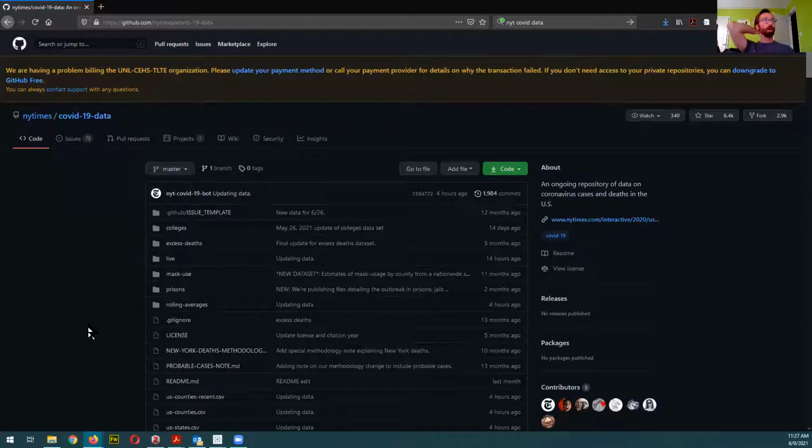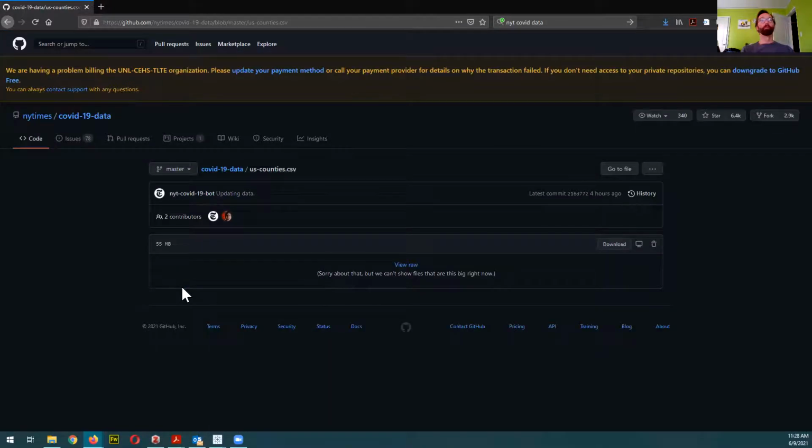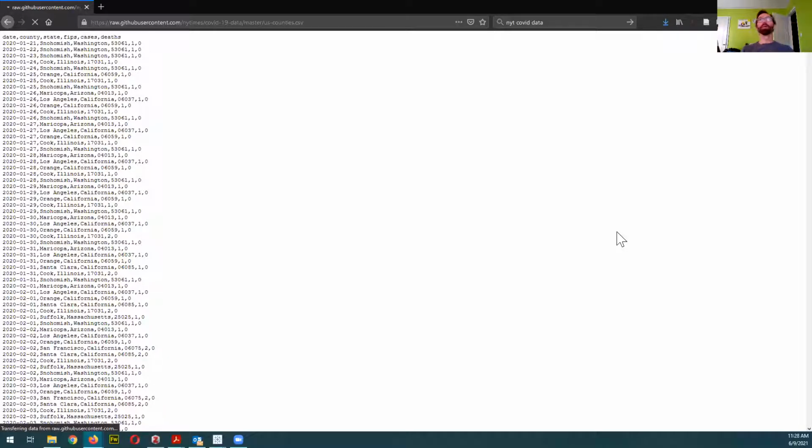Okay, here's the GitHub for the New York Times. And we could do the states or the counties. Then we've got counties recent. Let's just do this counties one, see what happens. Okay, so it says 55 megabytes. What we want to do is view the raw, or we can just straight download. Sometimes you have to view the raw and then save it out, but here we've got the download option. Okay, there it is. And we want to save this.